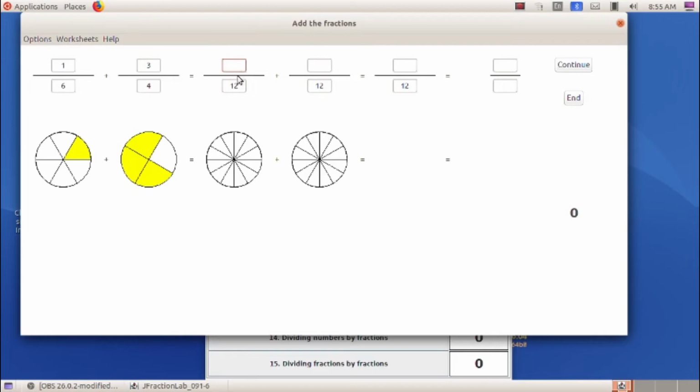Okay, now we need to fill these numerators. On this 12, how many times will 6 go? 6 into 2 is 12, right? So 2 into 1, so here 2. And on this 12, how many times will 4 be multiplied? Yes, 3 times. So 3 into this 3 will give you 9.